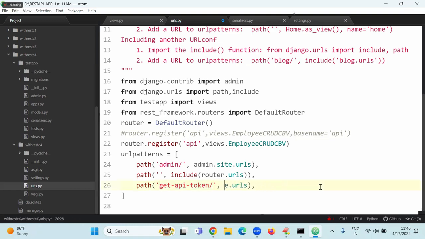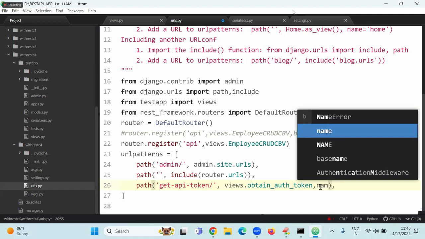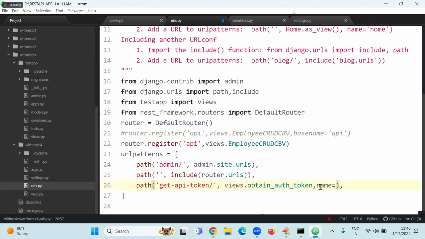Now, views dot. What is the name I can provide? obtain_auth_token, comma, name attribute equal to, what is your token name? get-api-token. This is your URL pattern.